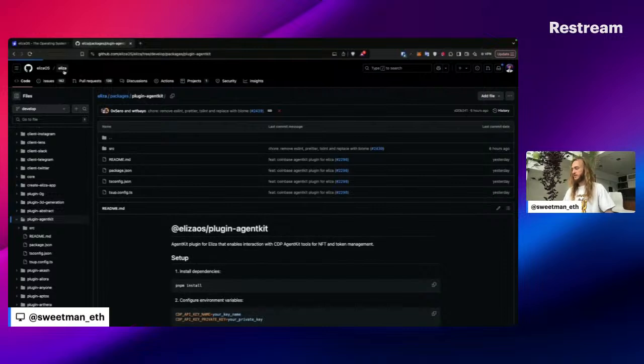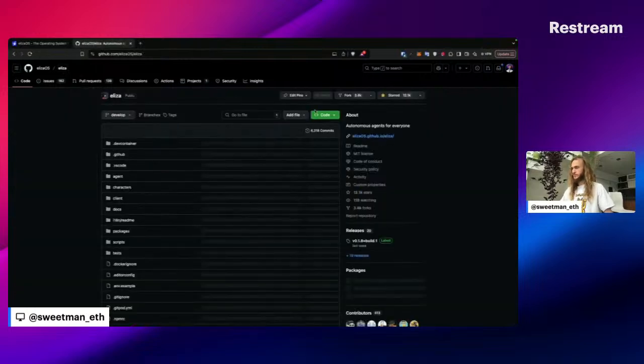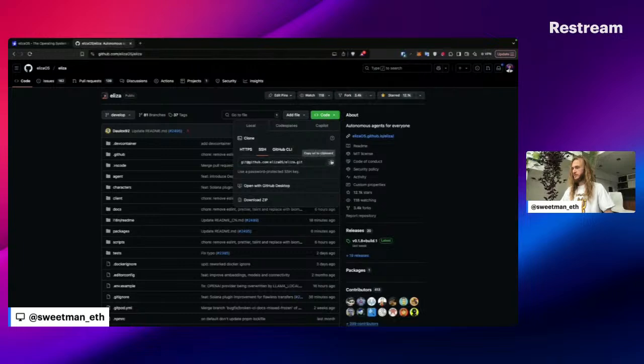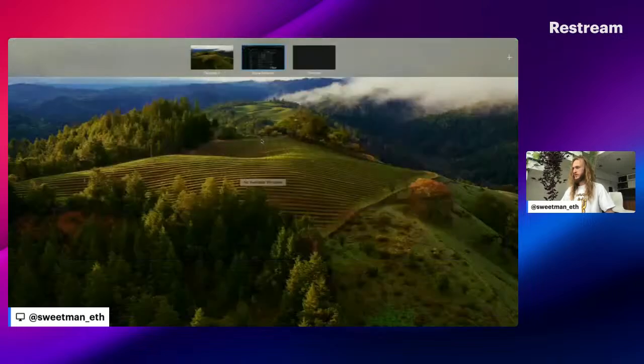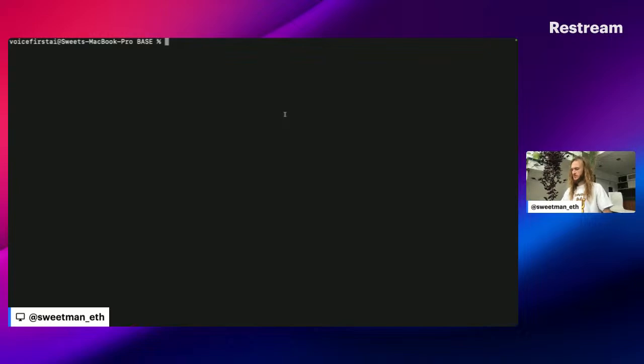Let's take a step back and continue with our step of cloning. So click the code button, copy the URL. Now we need a terminal. I'm inside of my projects folder. I make a base folder so that I can keep my projects that are associated with base. And from here, we run git clone and paste the URL that you've copied. This is going to clone Eliza locally.